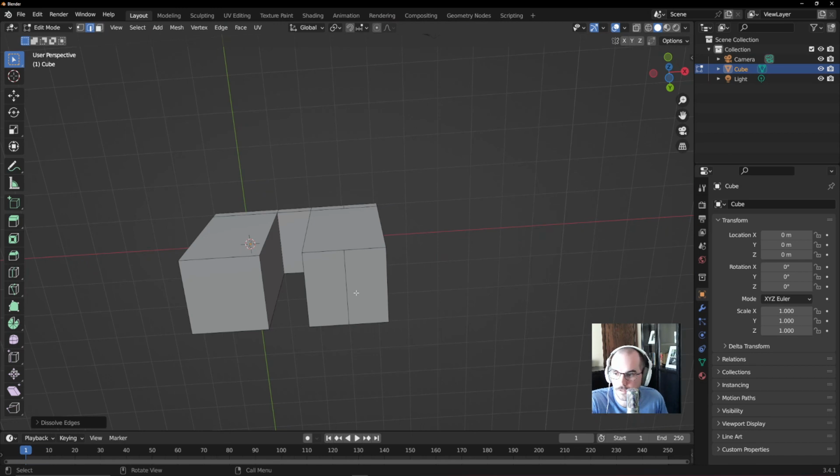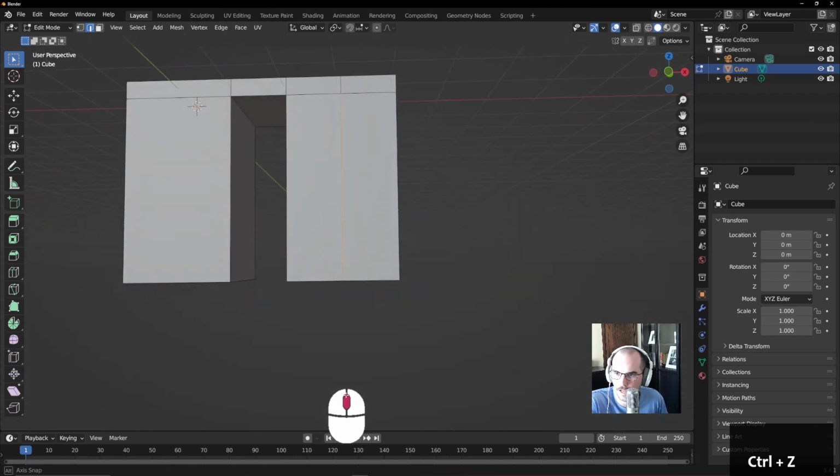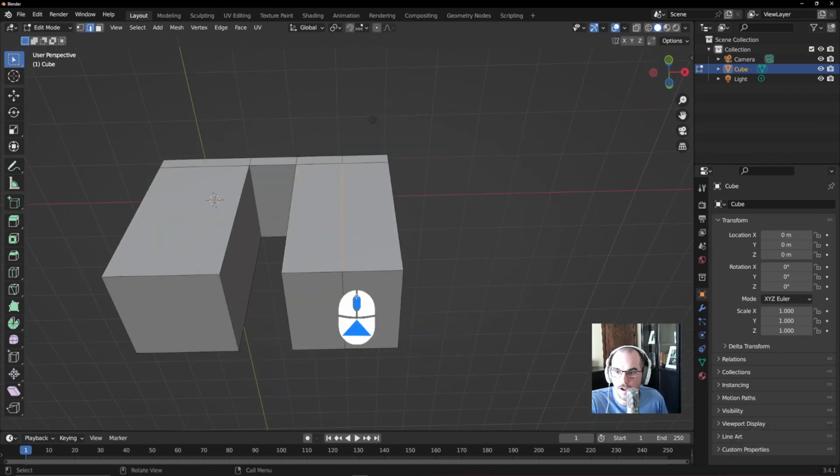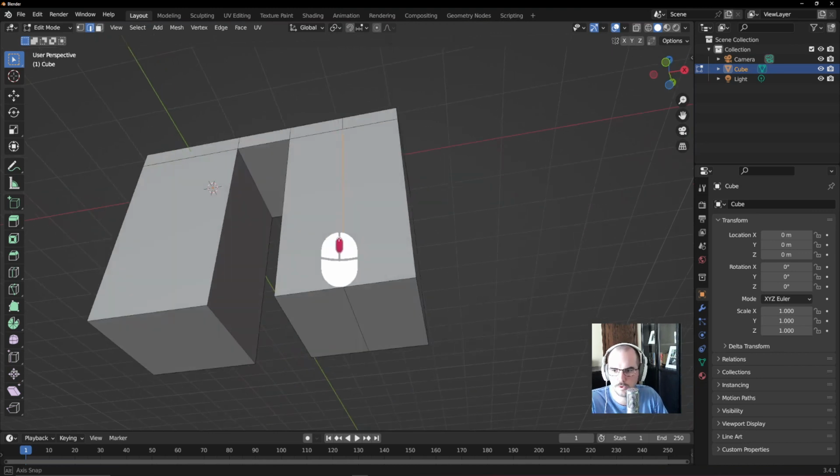You've got to pick your battles. Sometimes it's necessary, but I would say do your best to not have n-gons. Okay, so that's dissolve. So just understand the difference between dissolve and delete.